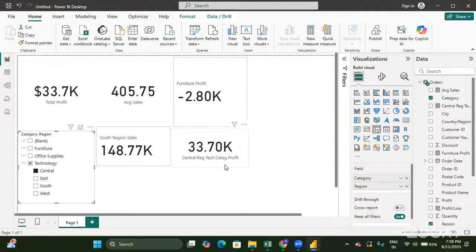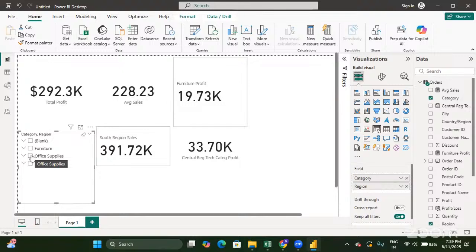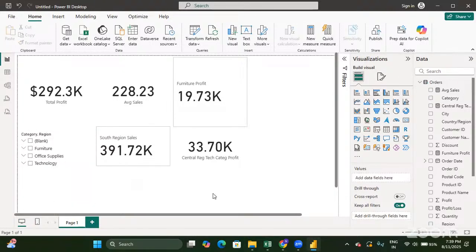So in this way, you can cross verify also, guys. The cross verification can also be done using the slicer visualization. So one thing that you have to observe here is the importance of the calculate function. It helps us to calculate the expression that we specify.